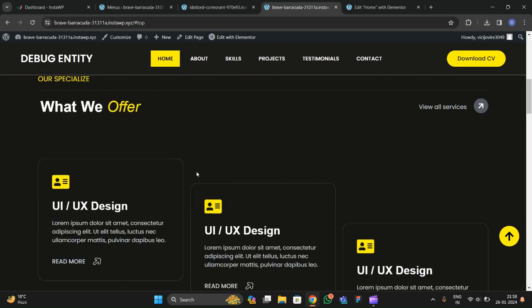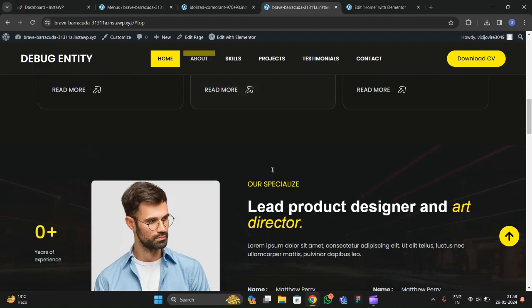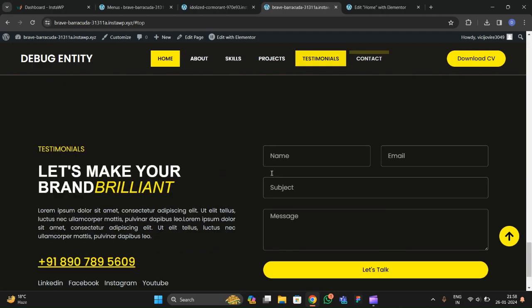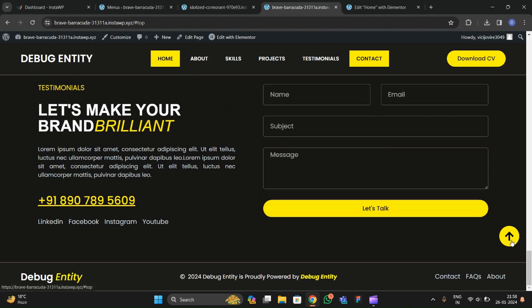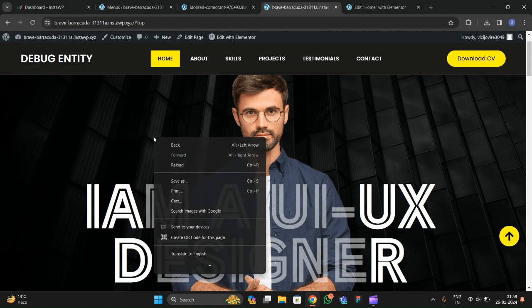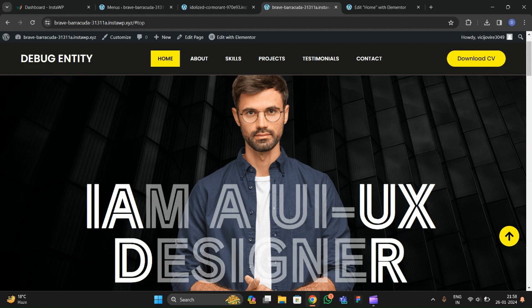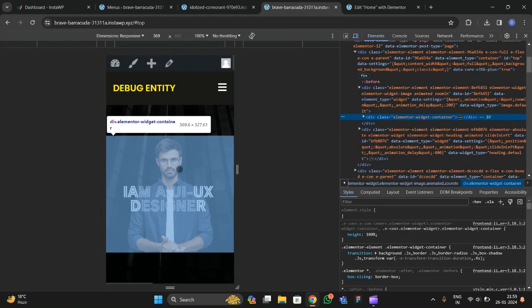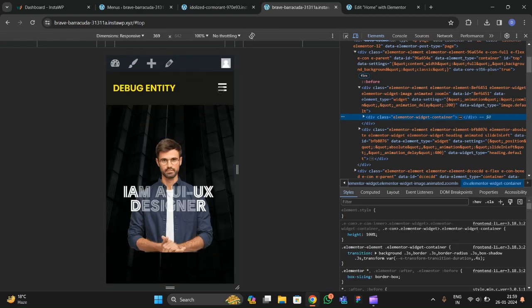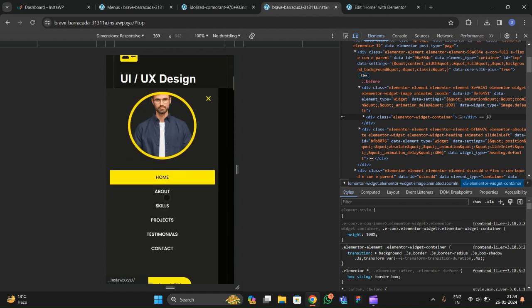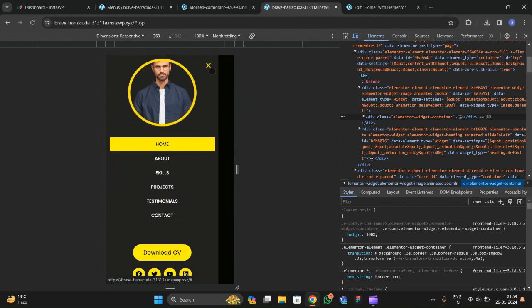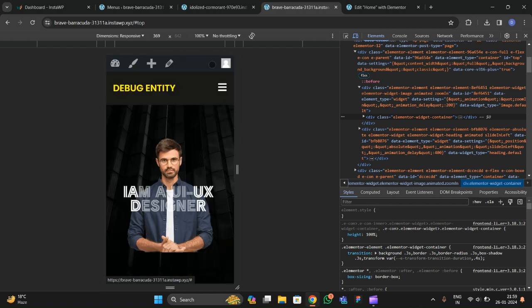Okay, so let's see. You can see that the wave animation is coming. So our whole website is ready, and our whole sections are ready. Also the top to bottom button is working perfectly. And after you do the whole responsiveness part of the mobile, this menu will render perfectly in your mobile screen. Okay, all the sections are also working here.